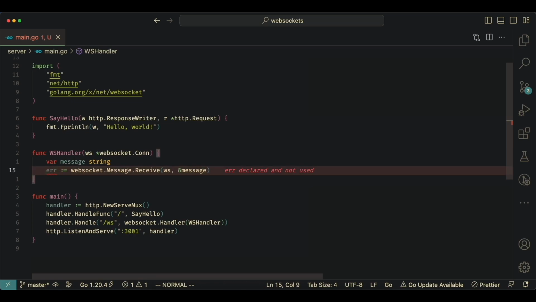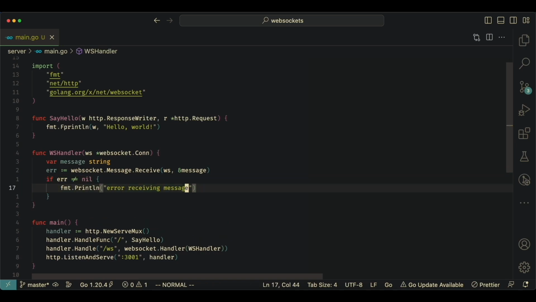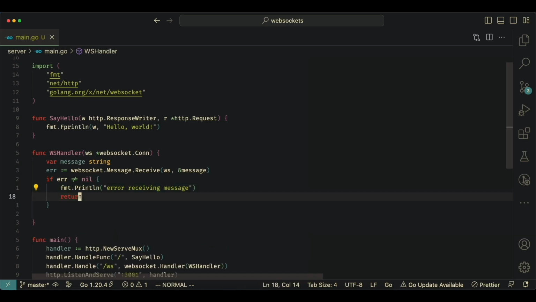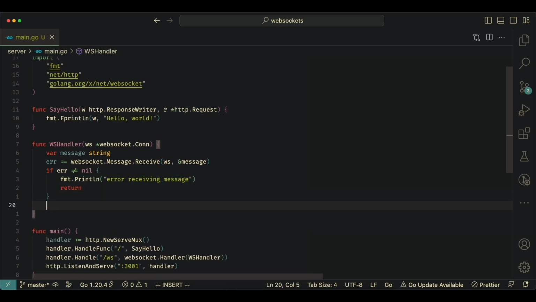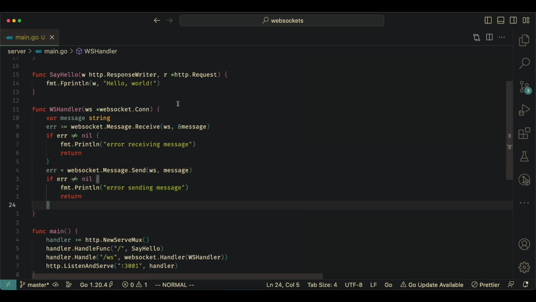Now we get back an error from the message receive in case there's an error that may have occurred. So we add a check if the error even occurred. If it did, I'm just going to print out the error for now, and I'm going to return out of the function. If the error did not occur, then now we want to echo back whatever message we received from the client, which is pretty similar to how we receive messages from the client. We just do a WebSocket message send, and we put in the message and the WebSocket connection. We receive an error here as well. I'm going to handle it in the same way as we did with receiving it. And that should be enough.